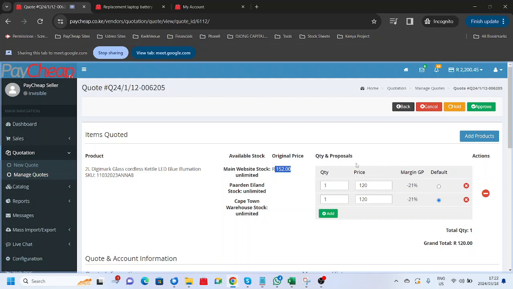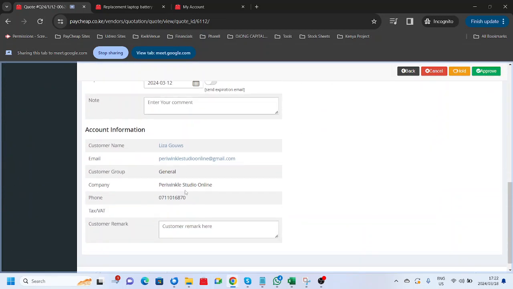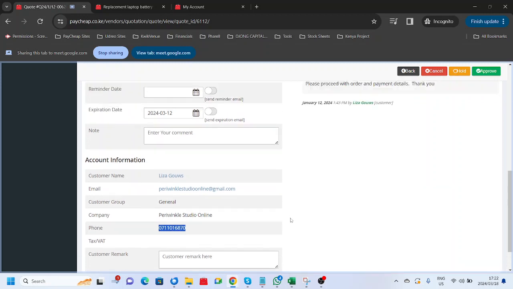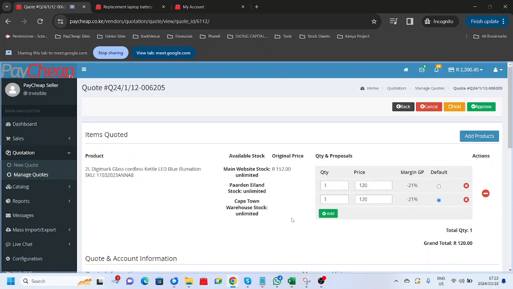But if you are not happy with the offer, then you can proceed and either change the quantity or change the price. You have the right to change whatever you want here. If you feel like giving the customer a call, you have the customer's details here. You can call the customer and start a negotiation process. You can also email the customer here and kickstart the negotiation process. So it really opens up the doors to B2B negotiation and all that.